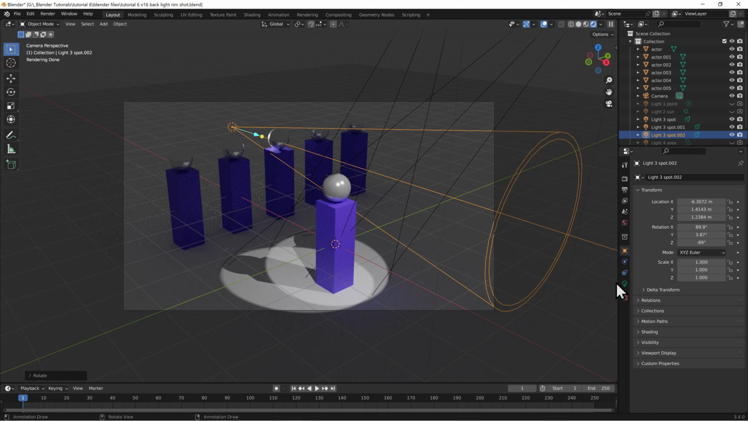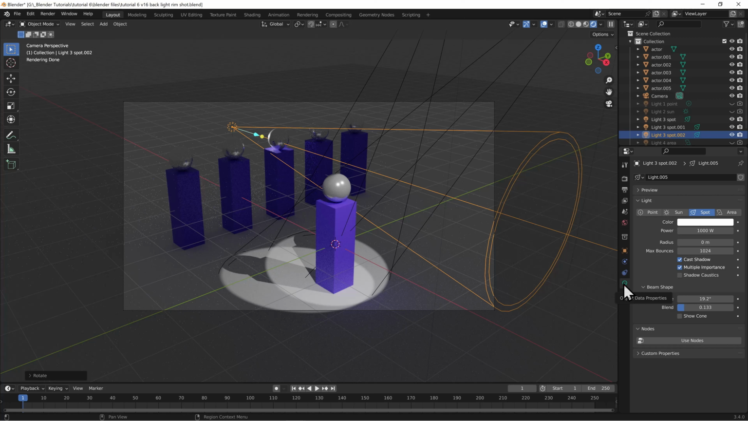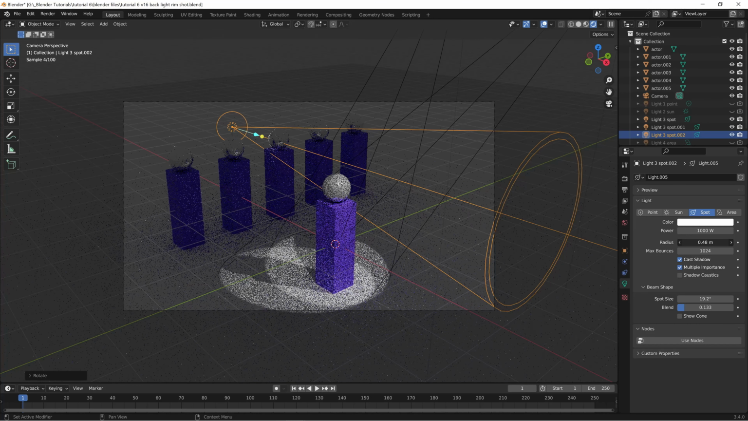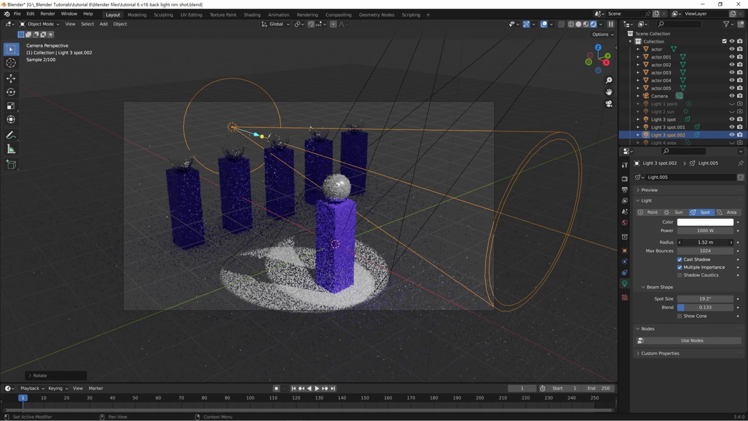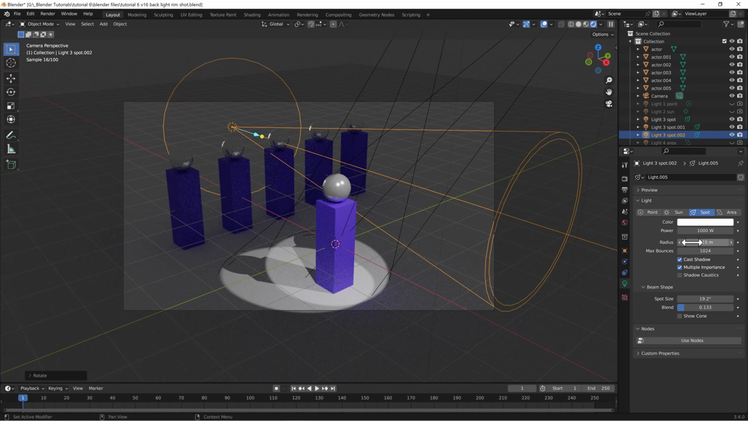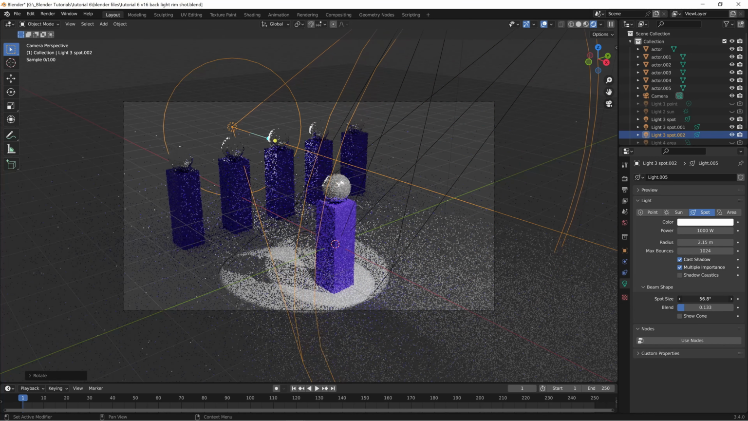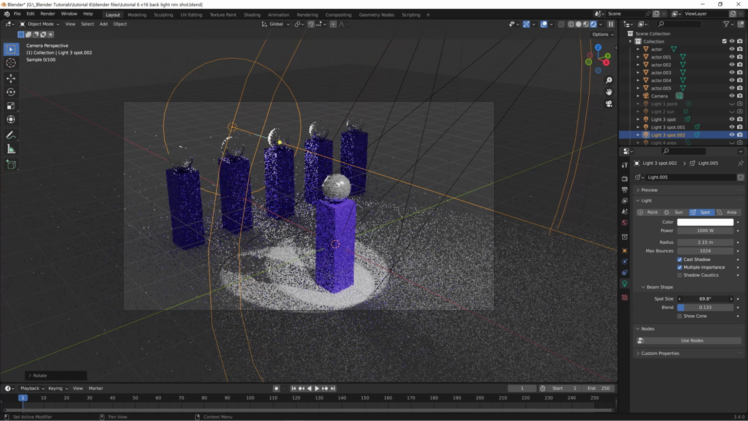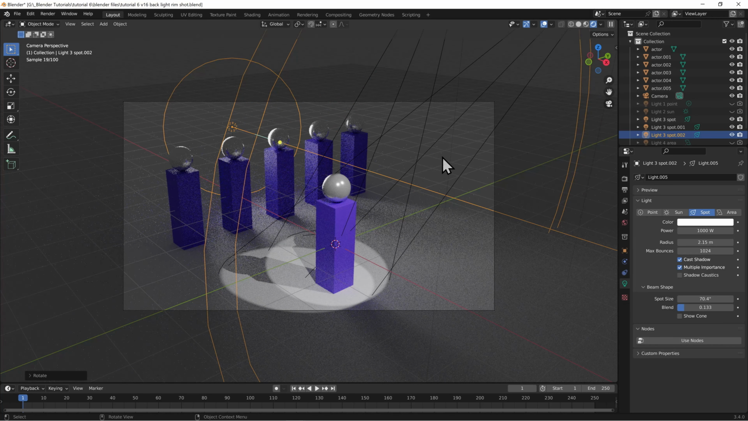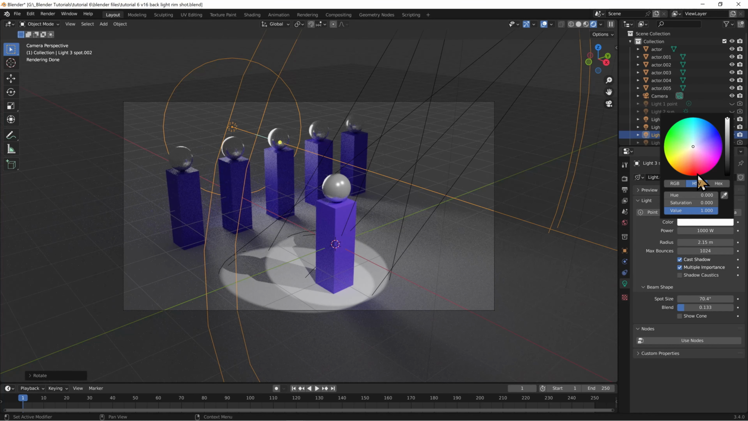Now let's go back to the object data properties and change some settings here. The radius is still at 0. I'm going to increase that a little bit. I can see some highlights appearing now. That's what I want. I'm going to go up to around 2. The spot size, I'm going to increase that. And you can see I'm getting more light coming in on the backup singers. I'm going to go all the way to around 70. And since this is a rock concert, let me change the color and make it red.